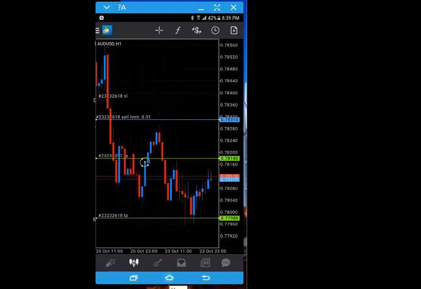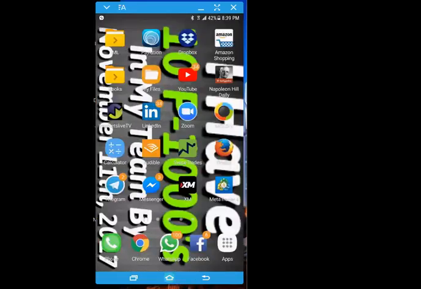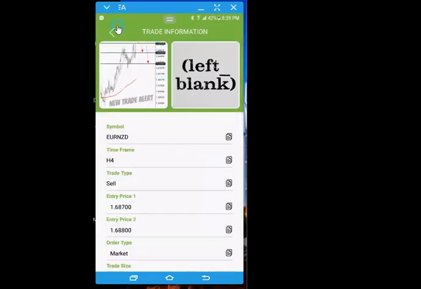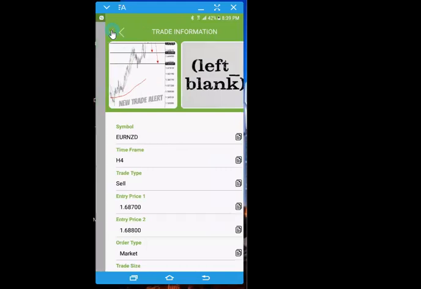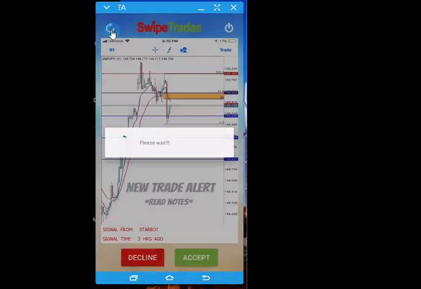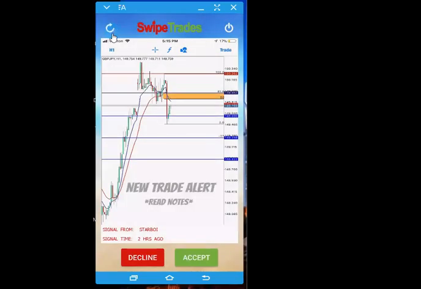So moving on now, guys, let's do an example with swipe trades for you all. So here it is that I have swipe trades. You want to click on it. First thing is my swipe trades open with the Euro NZD. You don't want to just take this. This is probably an older trade, I'm sure of it. You go back, you click refresh. On top here, this icon is your refresh icon. Here it is that you see new trade alert, read notes. Guys, new trade alert, read notes. I always advise each individual to read the notes first. It was sent out 2 hours ago.